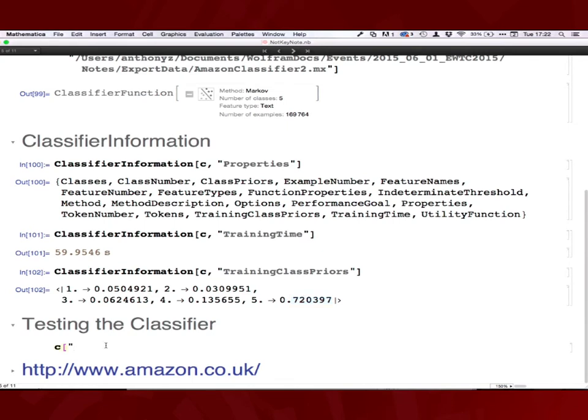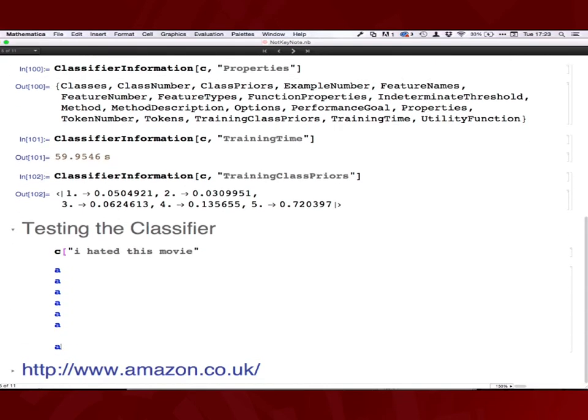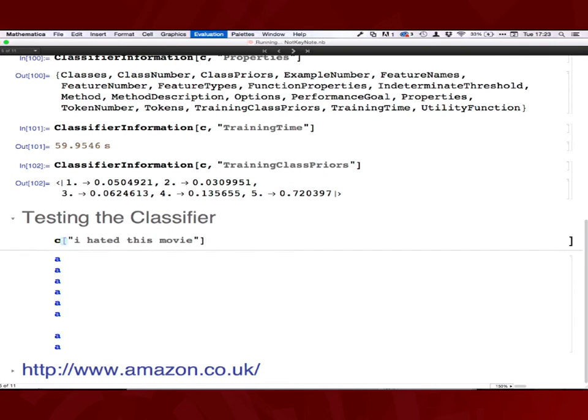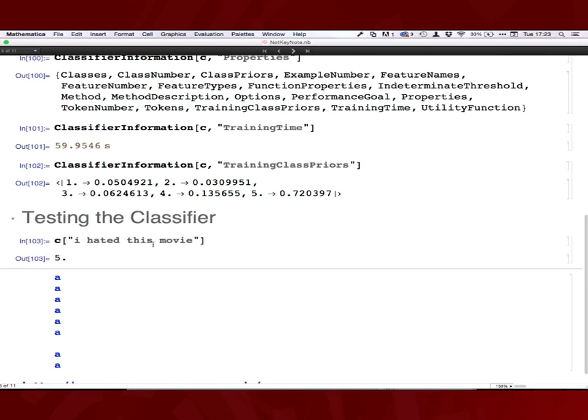But now we can test the classifier. So I can go, I hated this movie. Let me just make some space. Oh dear. So it's going on with 5 stars. Okay.